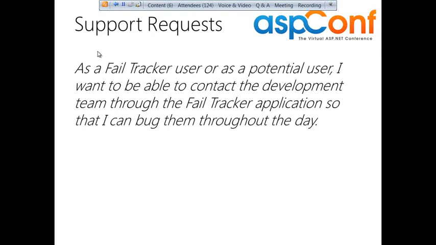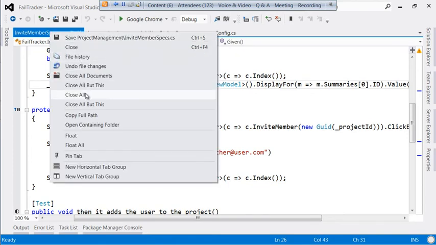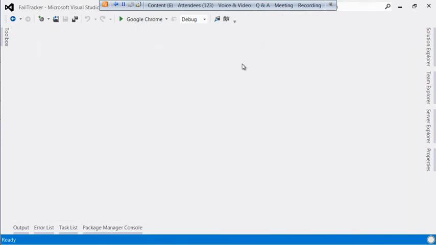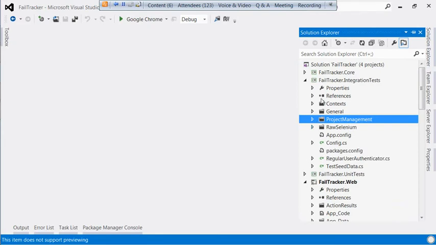So here's a story for adding support requests to Fail Tracker. As a Fail Tracker user, or as a potential user, I want to be able to contact the development team through the Fail Tracker application so that I can bug them throughout the day. That way they can't actually get anything done. So this sounds like an awesome feature. We're going to implement that from top to bottom without ever opening it directly in the browser. We're going to drive the entire thing using specs4MVC. And then we're going to open it up in Internet Explorer and hope that it actually works.